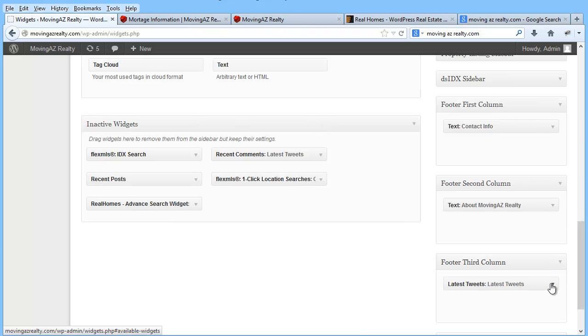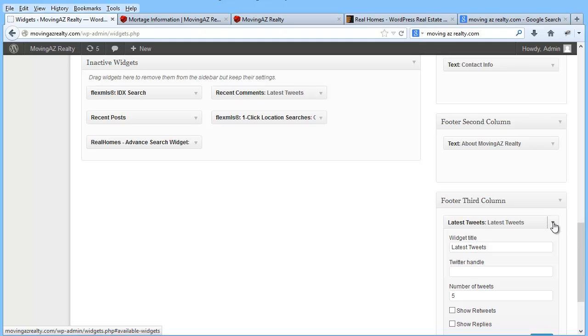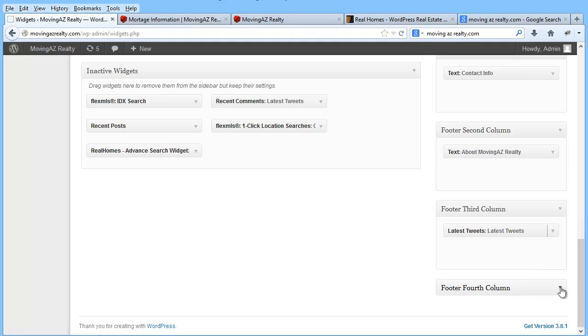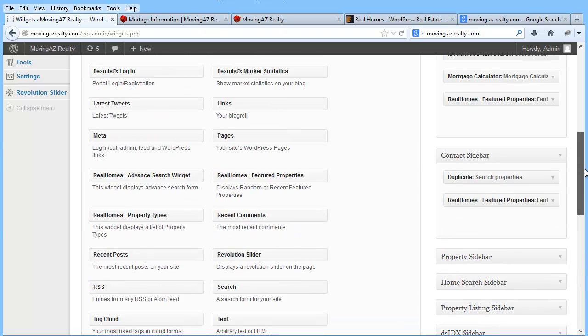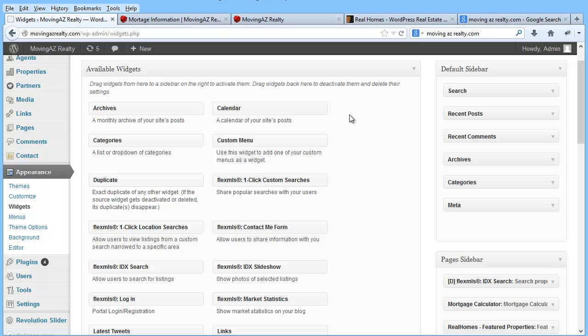Third column, this is your API for your latest tweets, which again we're going to work on together once I can get time to log in with you guys, and we'll grab that API information. Fourth one, I have your Flex MLS login, and again, this is your lead capture and your login for people who have saved searches in the past. All right, so that basically covers that.